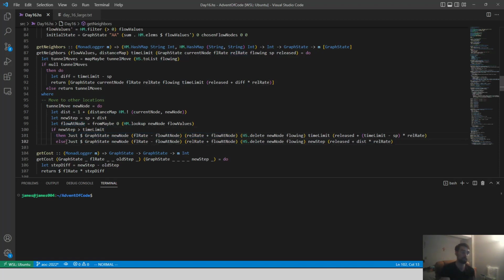The second case is, okay, we actually reach this new node. For the flowing rate, we subtract the flow at that node. For the release rate, we add flow from that node. For the total pressure that has been released, we take the previous released value and add the distance times the release rate. The current release rate is being released for all of the steps we take until we open this valve. But then we get a new release rate, and that's why we update this parameter. Then we delete the node from our flowing set, and we set the new time step. So these are the two possible cases for what our next state is. Obviously, in the first case, we don't actually reach the node to turn it off, but it doesn't matter.